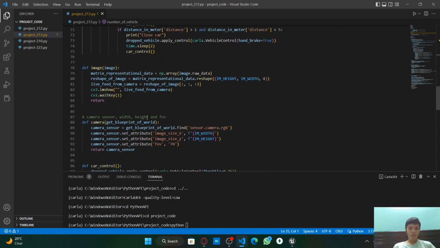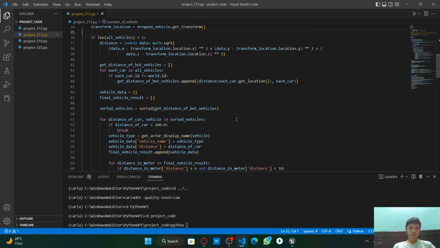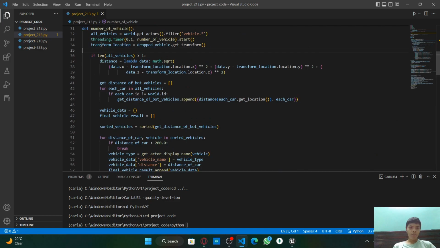That's a long code, so let me explain it. And now, we are setting a thread and we are calling this function every 0.1 millisecond.